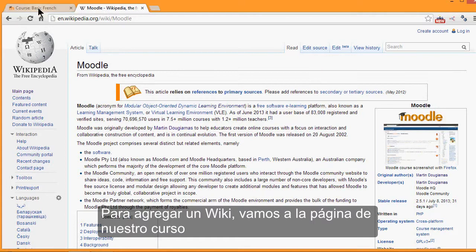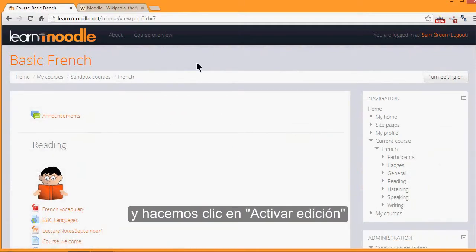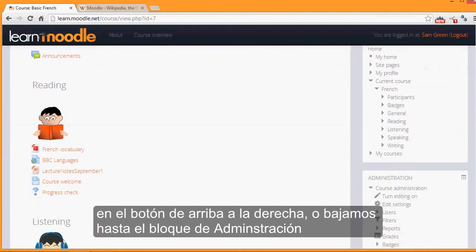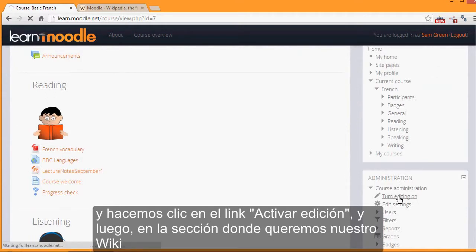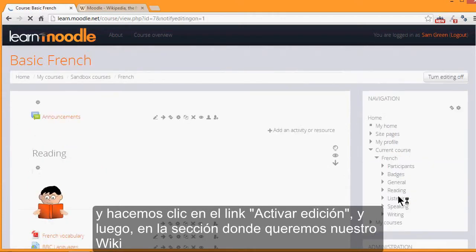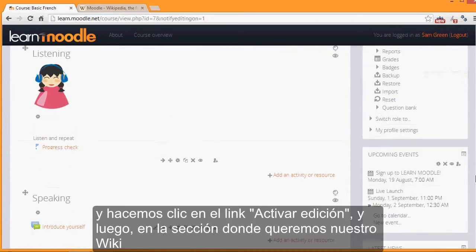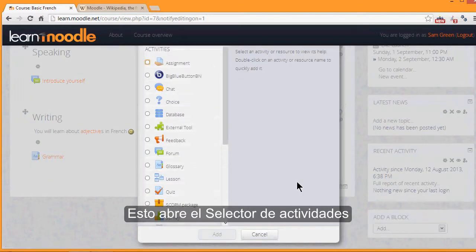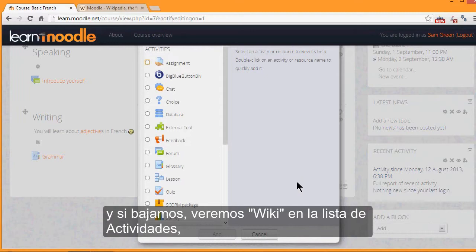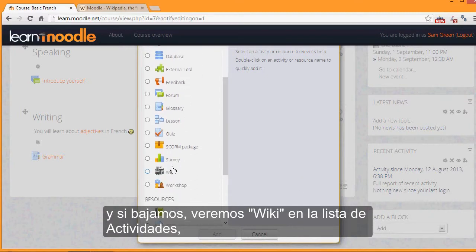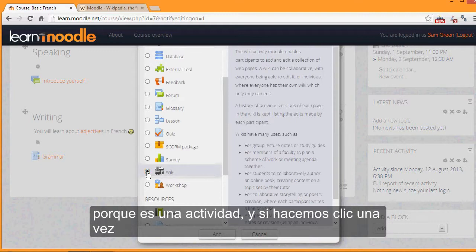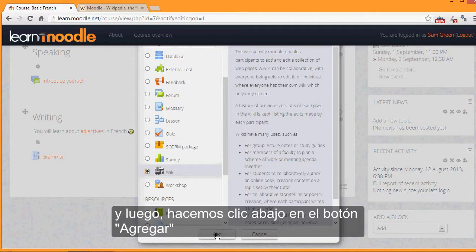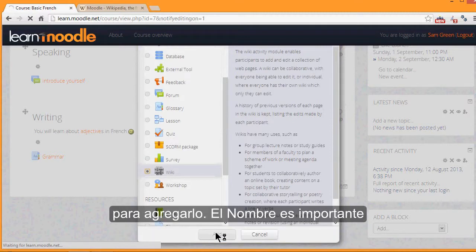So to add a wiki, we go to our course page and click the Turn Editing On button, top right, or we scroll down to the administration block and click the link Turn Editing On. And then in the section where we want our wiki, we click Add an activity or resource. This brings up the activity chooser. Scrolling down, we'll see Wiki in the activity list because it's an activity, and if we click once, we get some information giving useful teaching ideas about a wiki. And then we can click the Add button at the bottom to add it.